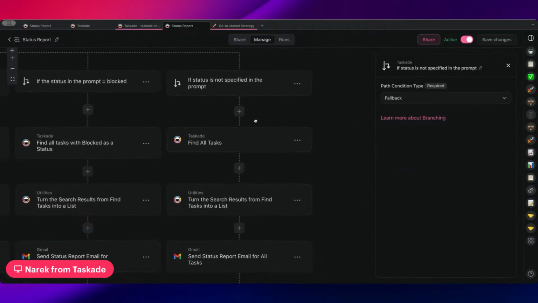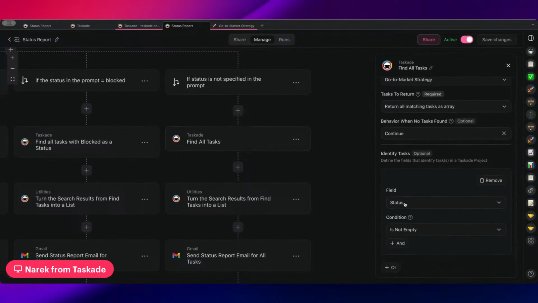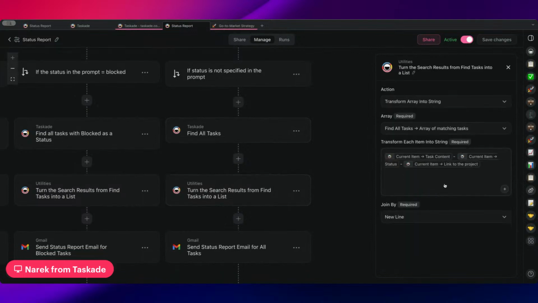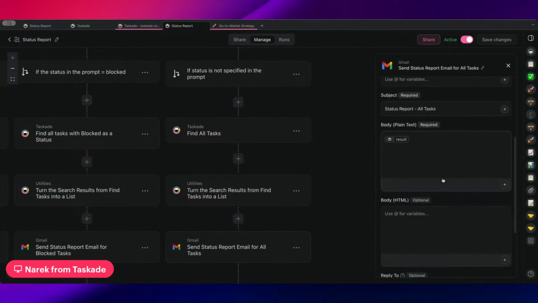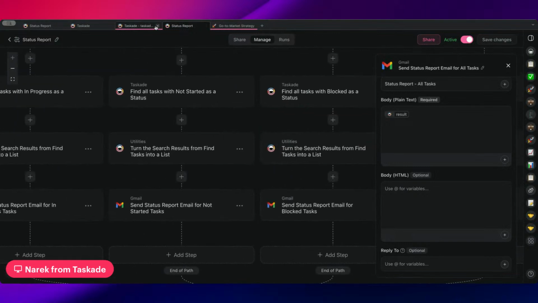This is the default. And for this one, what I've done is I basically said, find all the tasks where the status is just not empty. And this is kind of a hack because if the status is not empty, it's going to find all of the ones that already have it filled out. And this also avoids headings, so you won't have that included in your report. And then it'll turn that into a list, and then you'll be able to send it as a status report as well. So that's how the status report one works.